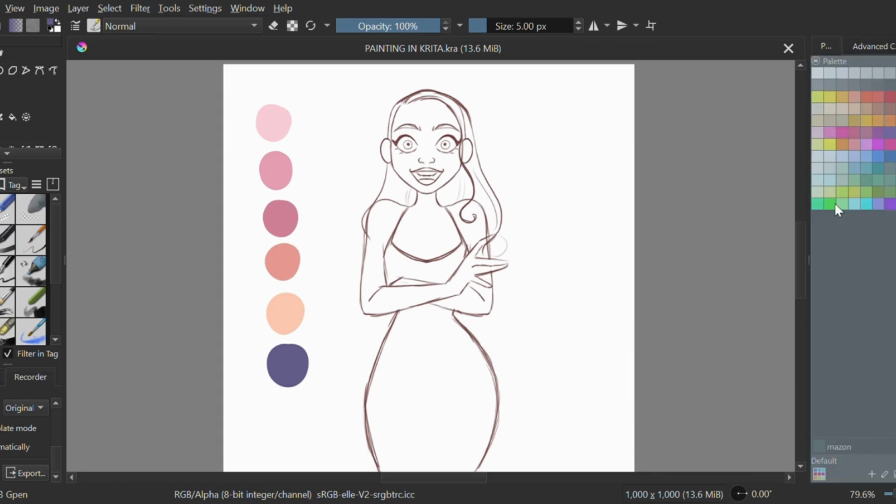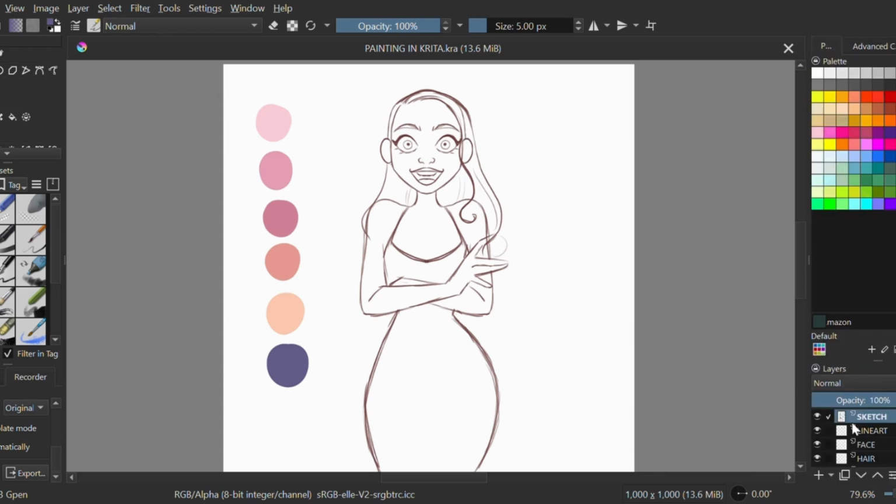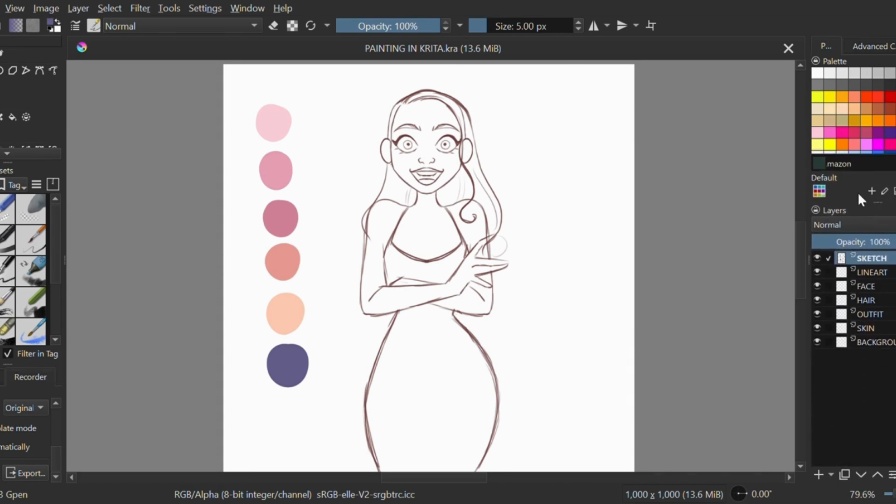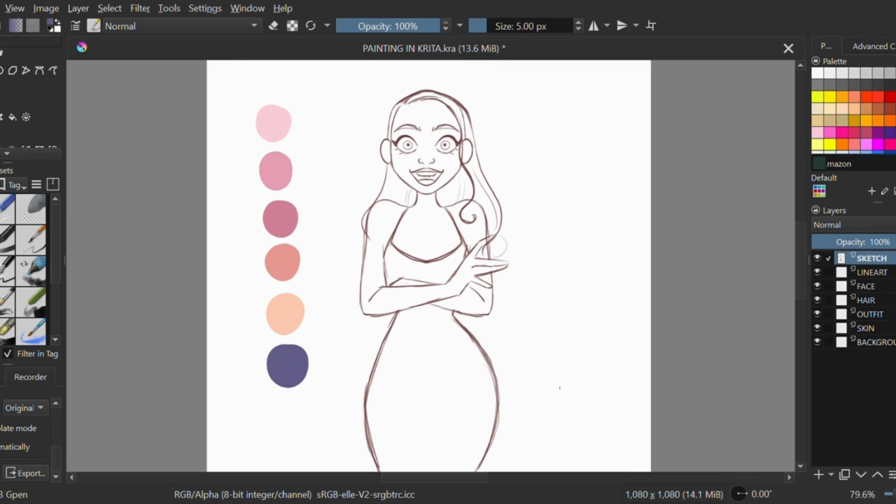First off, let's start with our canvas size. I will be painting on a 1080 by 1080 canvas size. If you would like to adjust the size of your canvas, head on over to images, scroll down to resize canvas, and here you can change the width or the length of your canvas size. I use a 1080 by 1080 because it is the standard size for Instagram, and that's where I post most of my digital painting, but you can choose whatever size based on your preference.